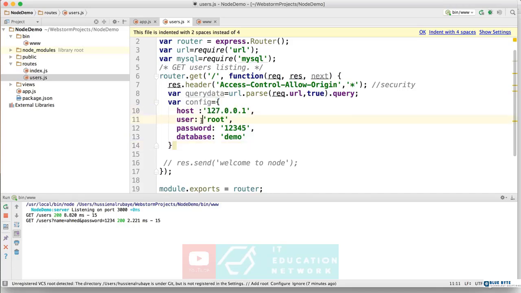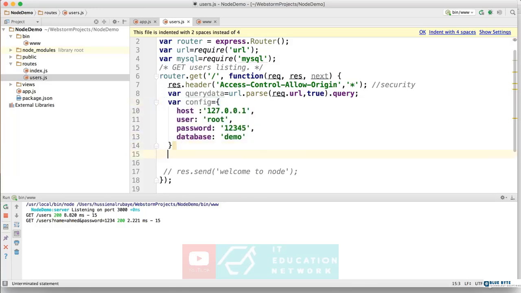You have the database name, username, password, demo. If your database is online, you will enter the host as online, the username as the online username, the password, and the database name as online. This is the connection. Now I want to connect to the database.